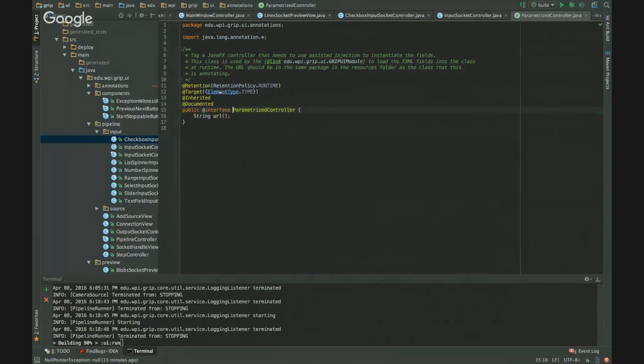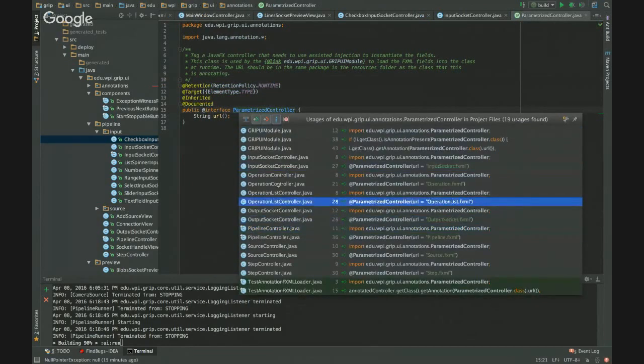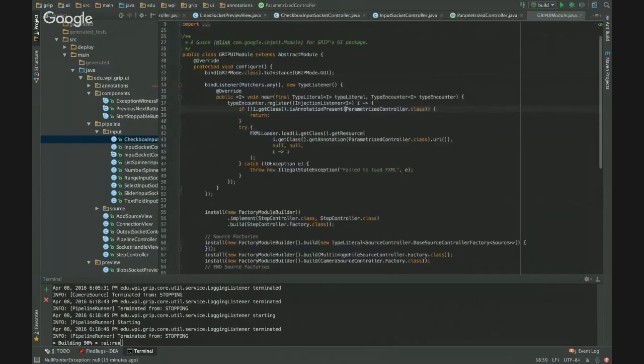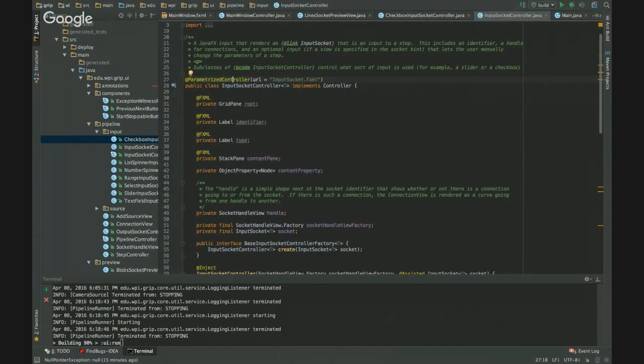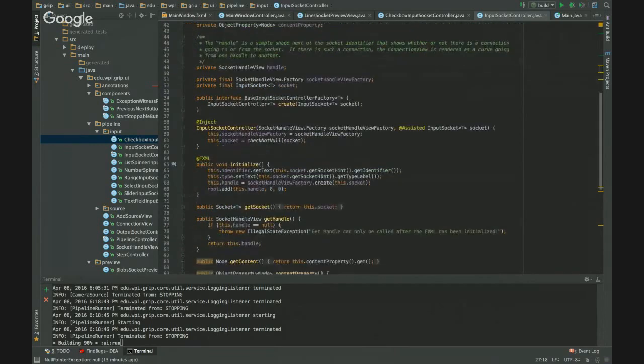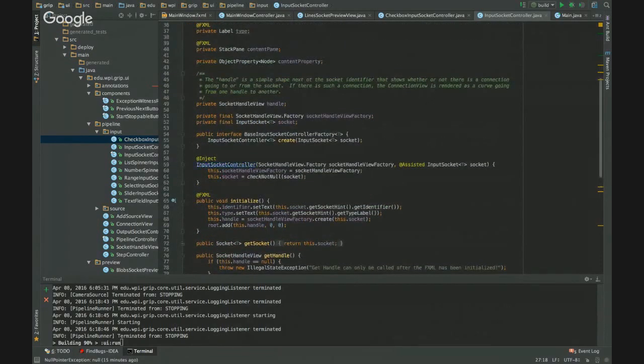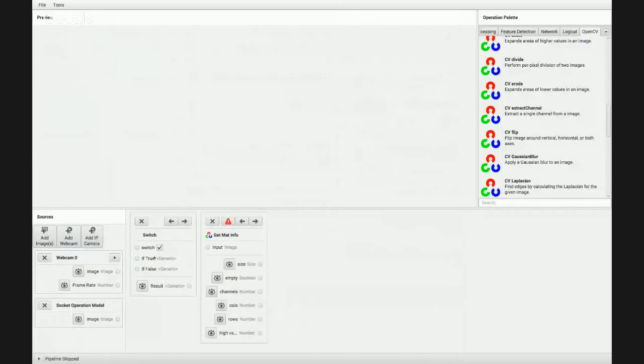I think it's used here. Yeah. So if this annotation is present, then do a load. Grab the annotation's URL and pass it itself. So that is what allows us to get these fields filled in, which is like the root, the identifier, and the label. And that's how we can take this as a constructor, what it is actually representing.